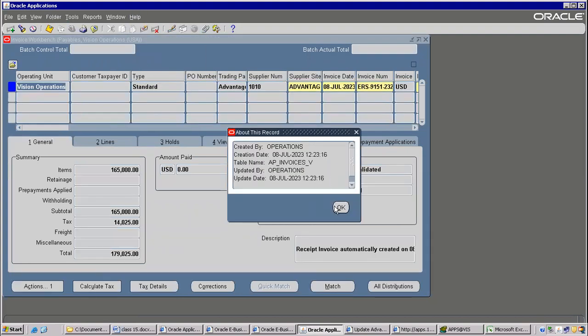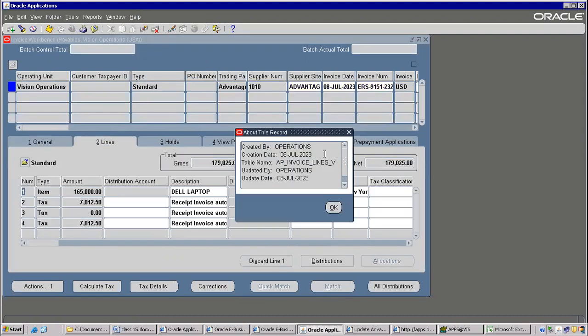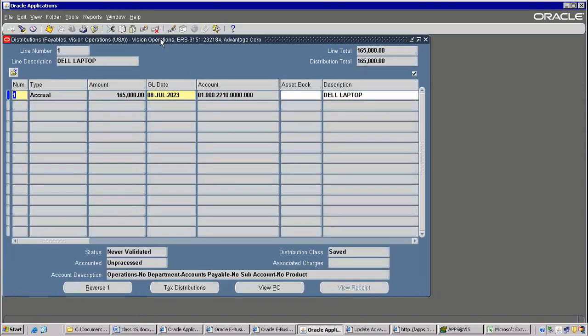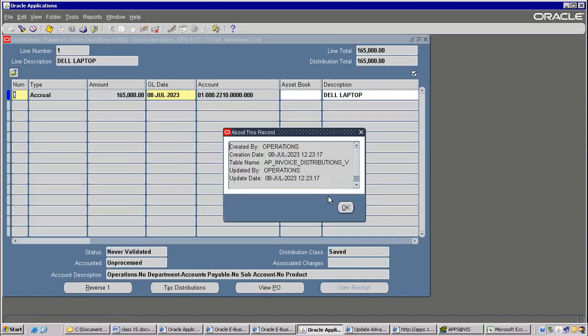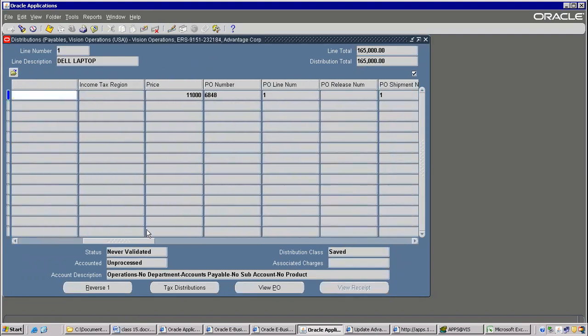PO AP invoices all. Then AP invoice lines all. Then AP invoice distributions. And here at distribution level, there is a PO number. Now, if you want to make a relation between PO and invoice, you have to combine at distribution level only.